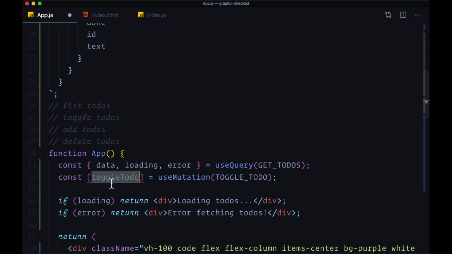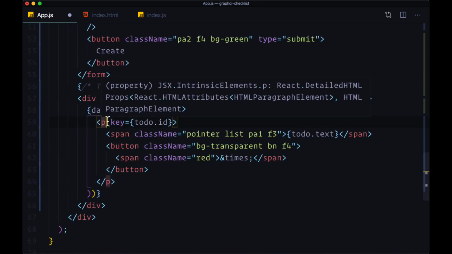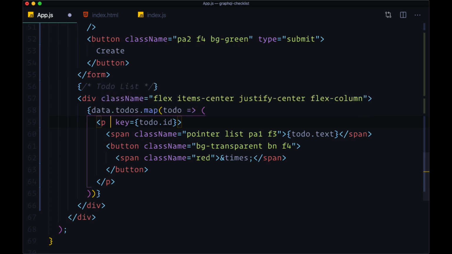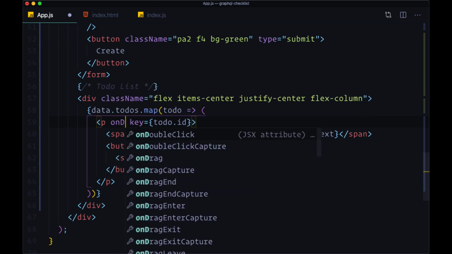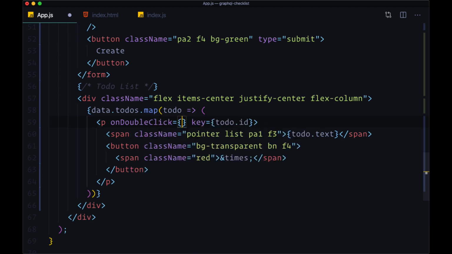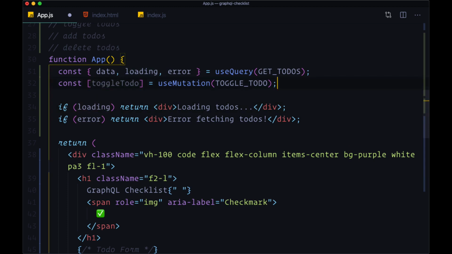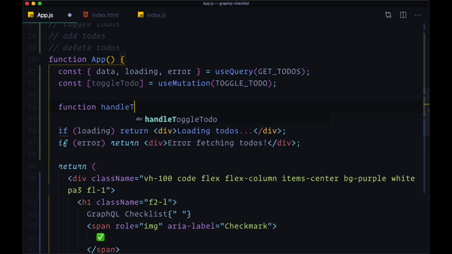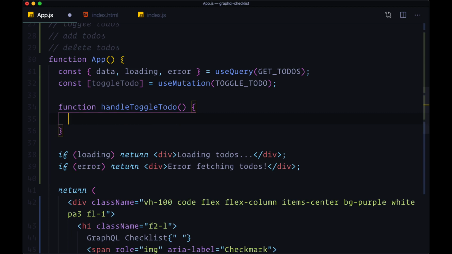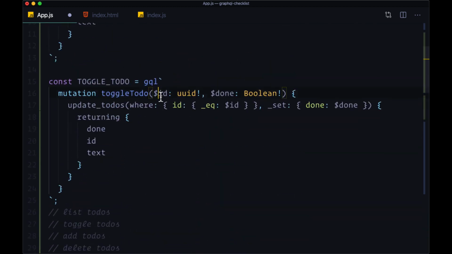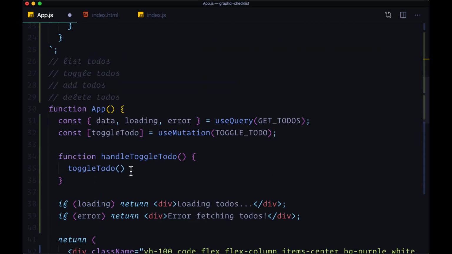in camel case. Now we want to execute this mutation whenever we double click on a to-do. So we're going to add to the paragraph element onDoubleClick, that'll be the event, and it's going to be handled by a new function. We'll call this handleToggleTodo, and we'll create that above our return. So we'll create that function, and naturally we want to execute toggleTodo itself. But to execute it, we need to pass through the two values it needs, the ID of the to-do we want to toggle, as well as the appropriate value for its done property.